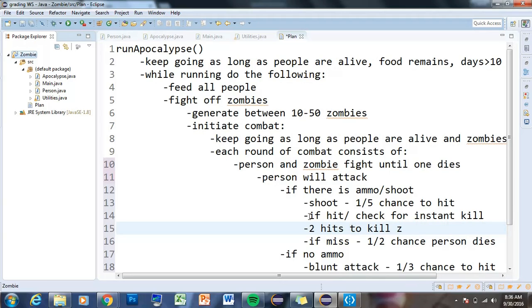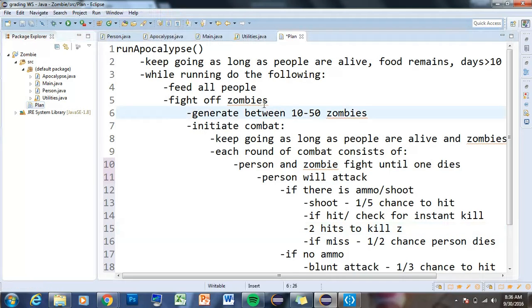So let's take a look at the Java project here. This Java project is going to contain an apocalypse class, a main class, a person class, and a utilities class. And then I have this text file called plan. That's what you're looking at right now. Let's look at the main class.